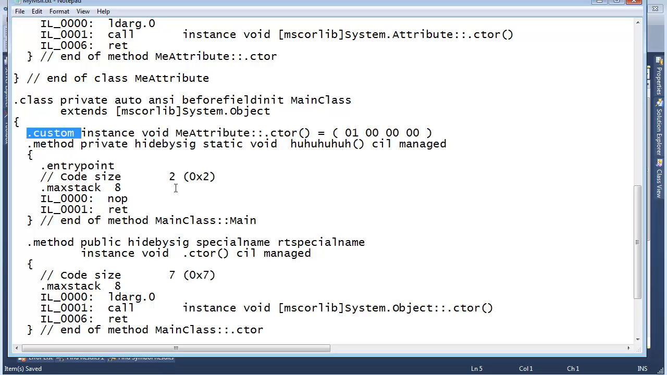.custom, again, the word custom, we are customizing our class. We're adding a custom attribute. And instance void MeAttribute, here's the constructor, and I can't remember exactly how this data right here works. There's a great book on it, though, if you really want to get into the nuts and bolts. Let me see if I can find it for you here.